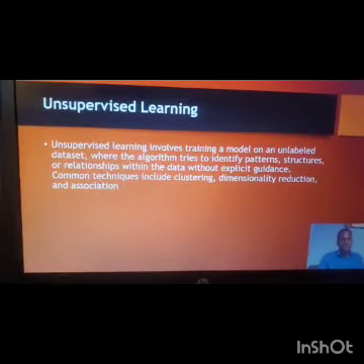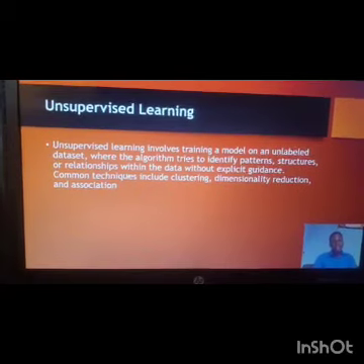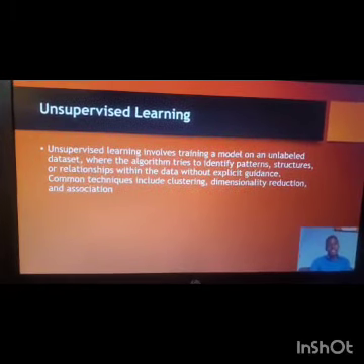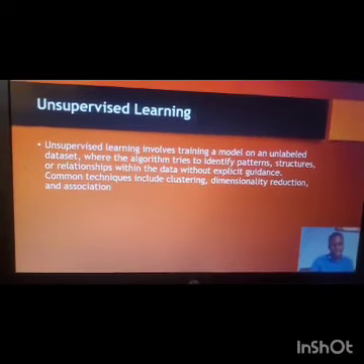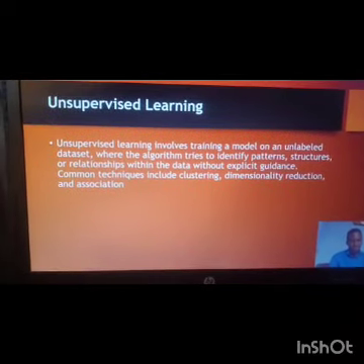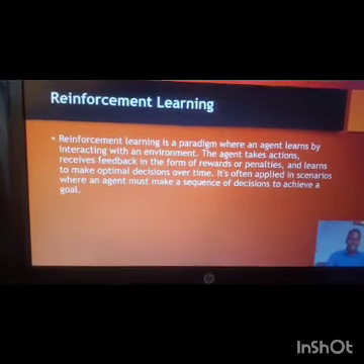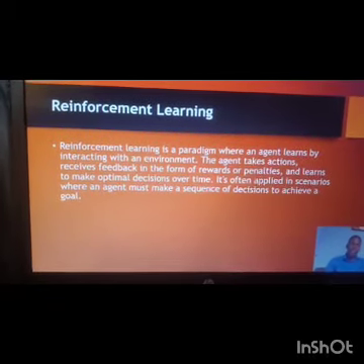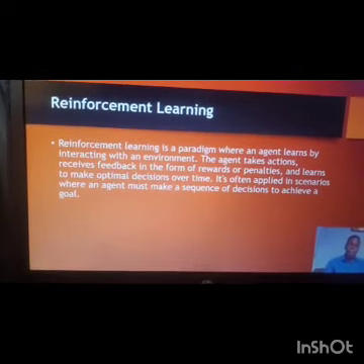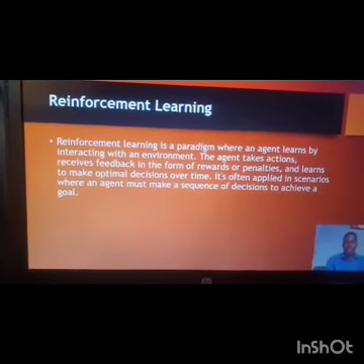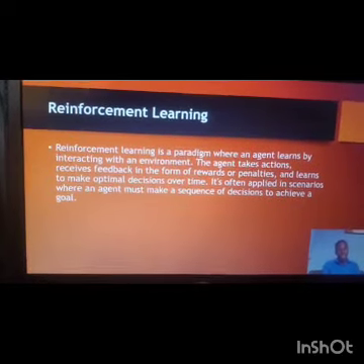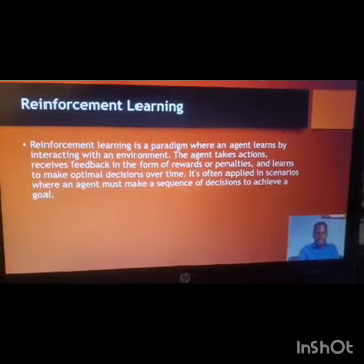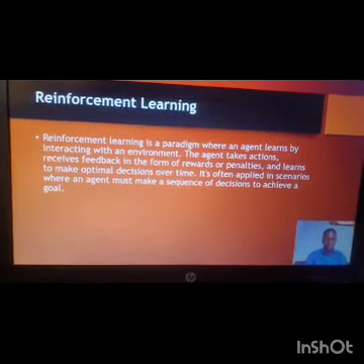Unsupervised learning, as we know, uses unlabeled data sets. Therefore, the algorithm tries to identify patterns and structures or relationships within the data without explicit guidance. And then reinforcement learning, here a model is given a reward when it predicts well, and when it predicts falsely or fails to predict accurately, it's given a penalty and hence it improves its performance.